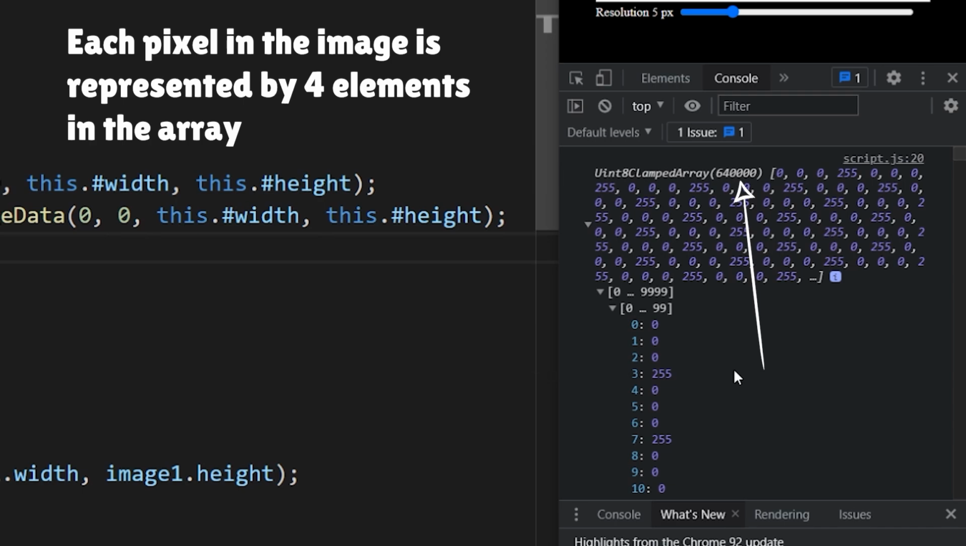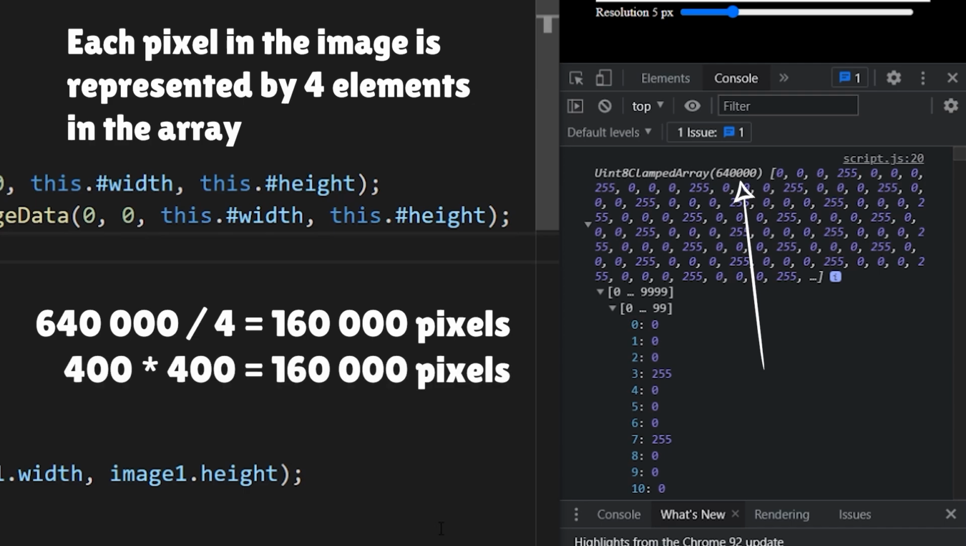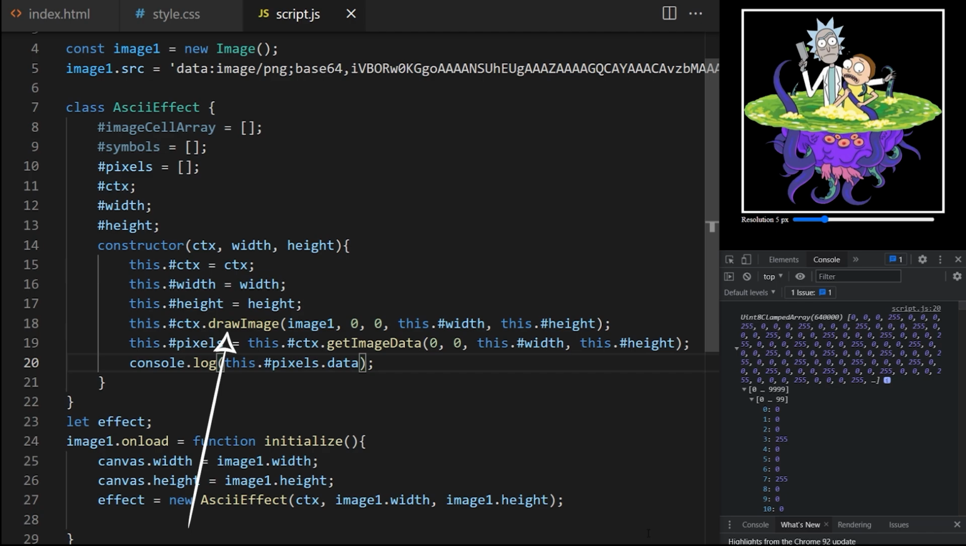This array contains 640,000 elements. 640,000 divided by 4 is 160,000. We know that the image I'm using is 400 times 400 pixels. 400 times 400 is also 160,000, so that adds up. So we drew the image on canvas from a base64 data string, we analyzed it for pixel data, and now we have all pixel color values stored in this pixels property on the ASCII effect class.